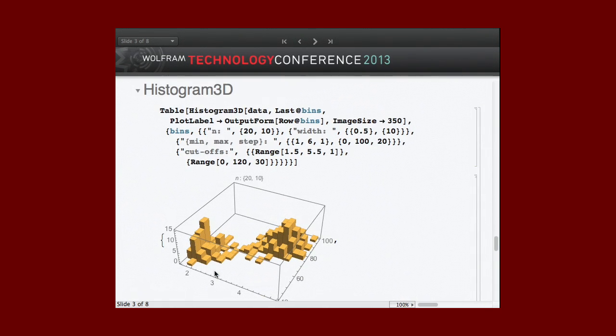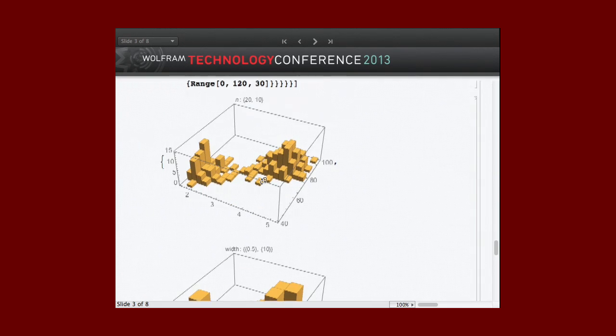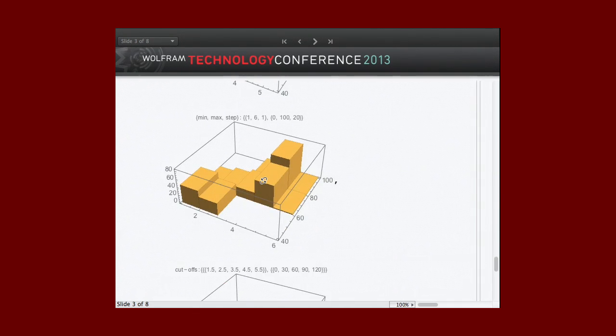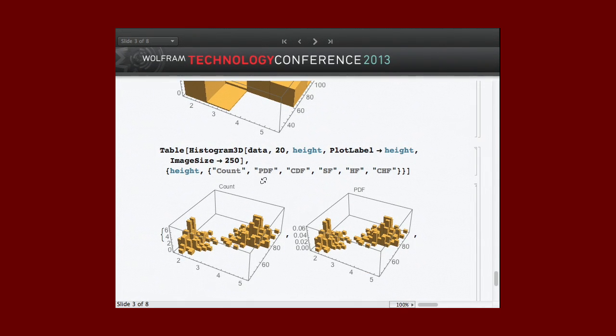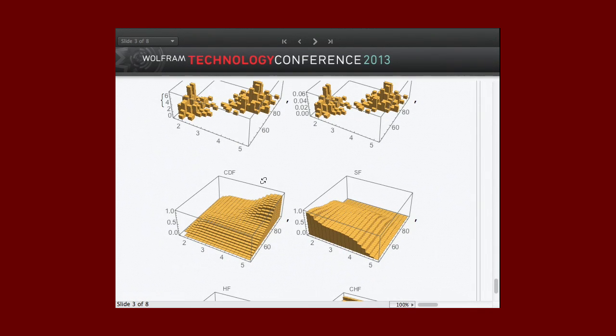And for two-dimensional data, we have histogram 3D. The only difference between the 3D version and the histogram is that you can specify the binning spec for each dimension, and that will be in a list, the second argument. So for example, if I want 20 bins in X and 10 bins in Y, then I can have that. It's the same thing here, so I'll just scan through it. The height function is identical to histogram, which comes from histogram list.